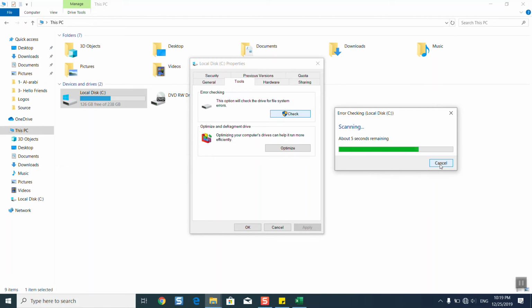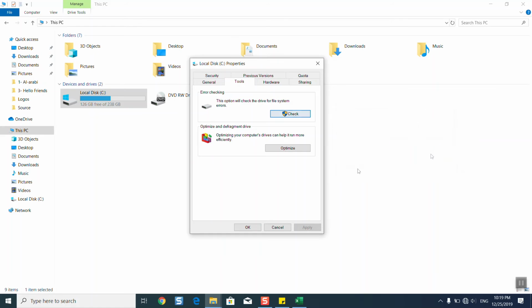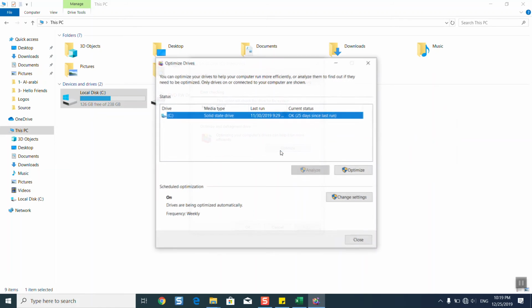Or we can just show you what's up. For example, here it says your drive was successfully scanned. Windows successfully scanned the drive. No errors were found. If there are errors found, Windows will offer you the option to repair them. So for now, we'll just go ahead and click close, and we'll go to optimize.